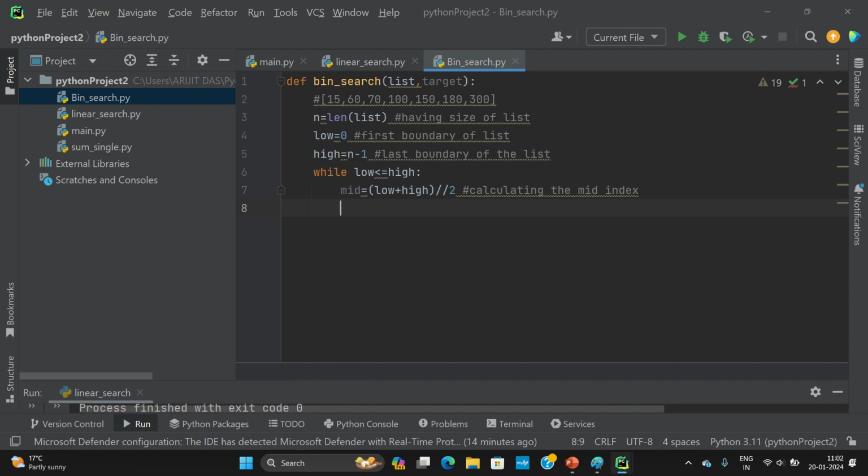Now, what is our first lookout? The first task is to check whether we are finding the required target or not. Say in this case, let me take some more elements here: 350, 400, 500, 600, etc. And our target value is, let's say, 180.